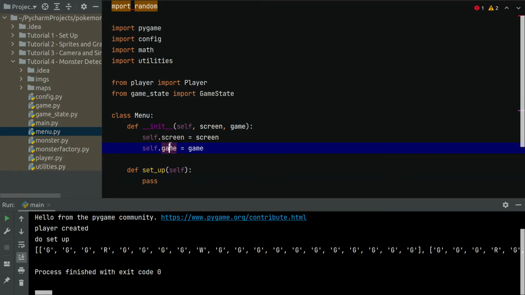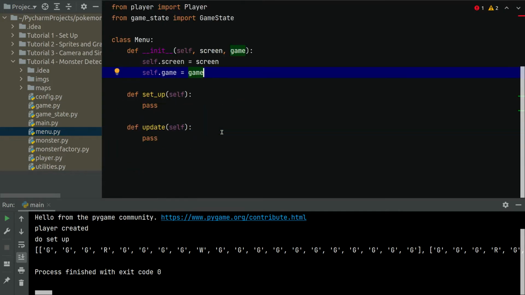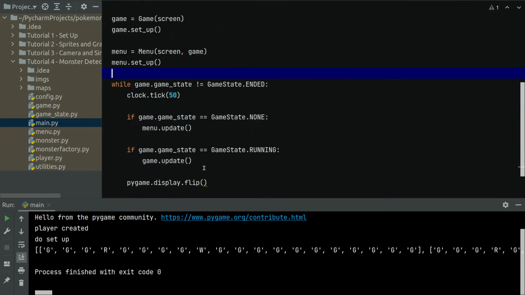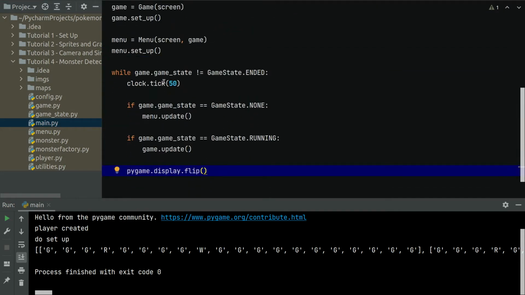So now if in this object, when we update the game state of our self.game, it will also work in the main loop. Again, this isn't ideal, but it's going to work. So let's continue on with that. Now we want to actually be drawing the menu.